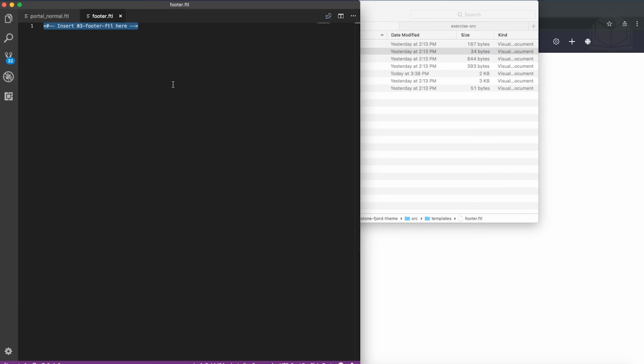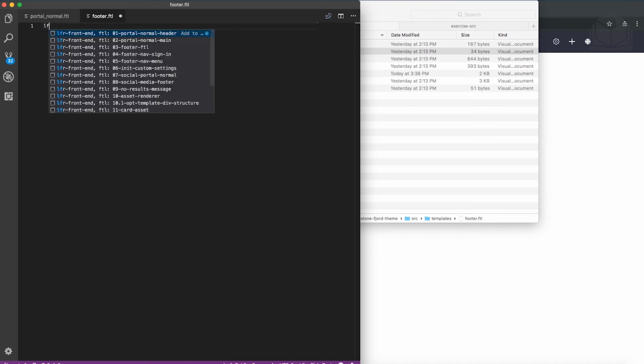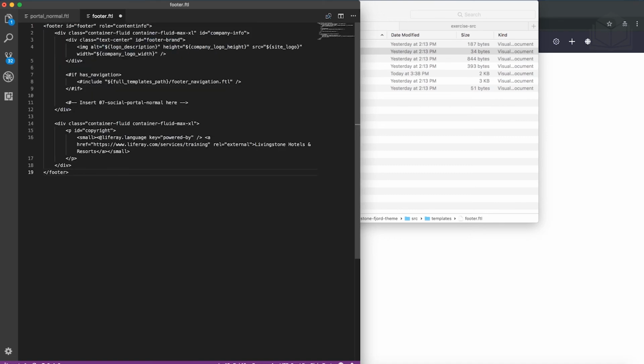All right, let's go ahead and highlight the insert 03 footer FTL here. We're going to type in LFR, and we're going to go ahead and select that third snippet. Okay, so we've added a few things here from the default Portal Normals footer. We're using some of those responsive classes again. We're going to include the logo of the site here, as well as some footer navigation.